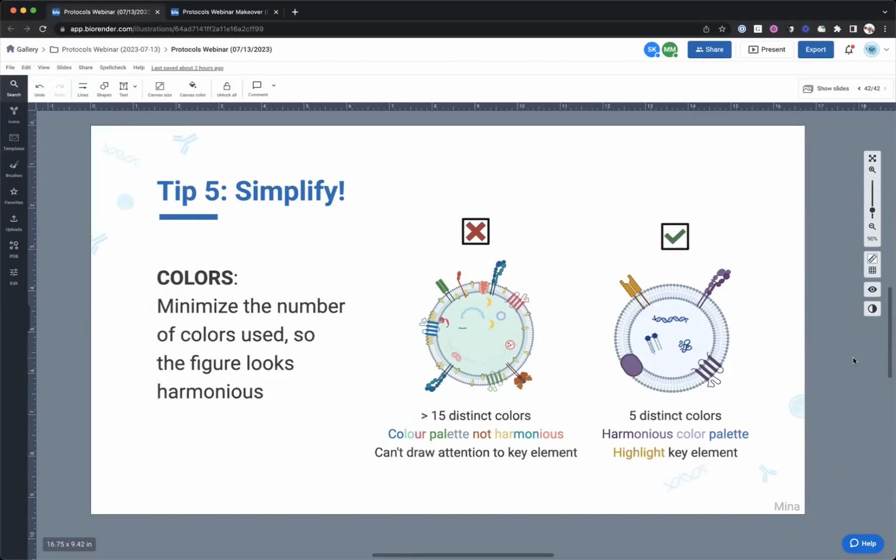And what this really allows us to do is that if we have something about the figure that we're trying to really highlight, we can then use color strategically to highlight those key elements like that MHC receptor that you see there.